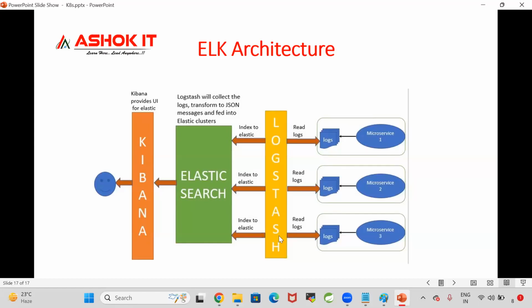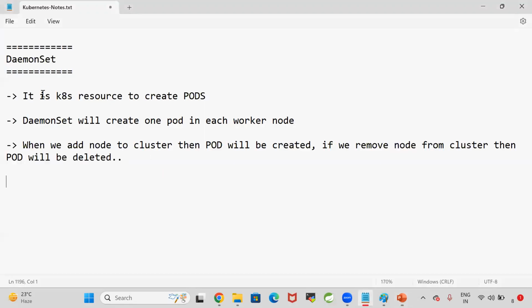In order to install the Logstash, I need to create a pod in each worker node. So to create a pod in each worker node, we will go for daemon set. Daemon set is a Kubernetes resource to create the pods. Daemon set will create one pod in each worker node. When we add a node to the cluster, then a pod will be created. If we remove a node from the cluster, then the pod will be deleted.